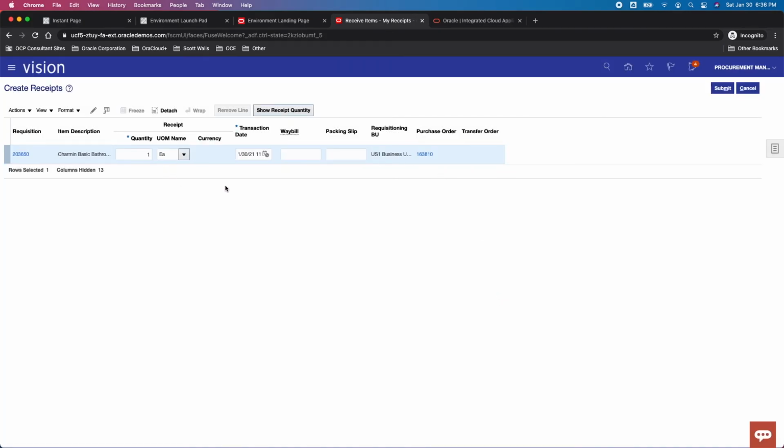Okay, so once I've completed this information, all I need to do is click submit, and that actually submits this receipt, and that's how you create a receipt with this functional work area.